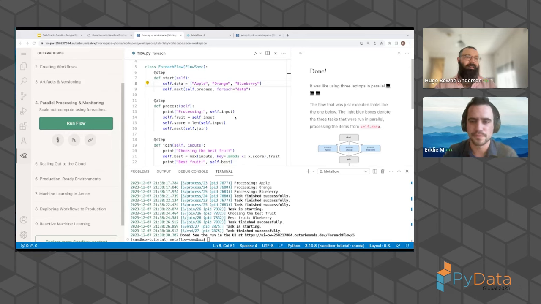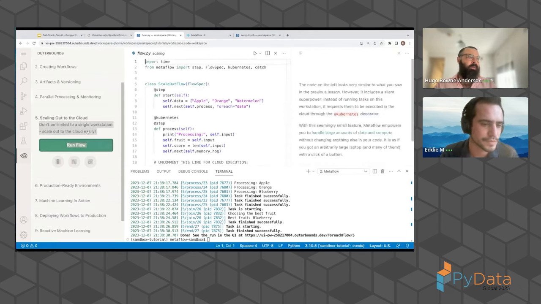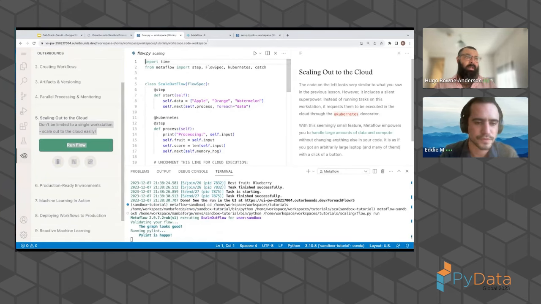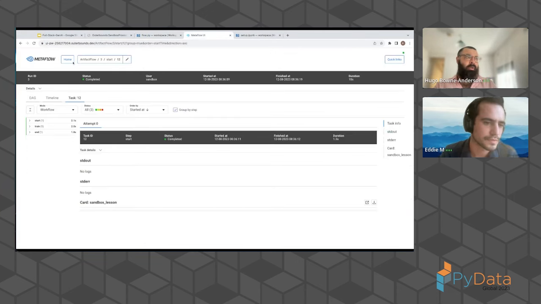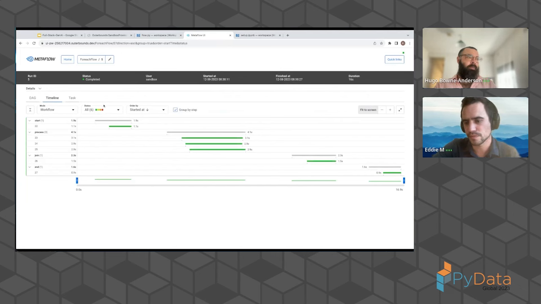Super cool. Thanks, Eddie. And you'll see how reactive our card is here. I changed it and it told me about the blueberry process happening there. So I'm going to click run on the next flow because it will take a second, because we're scaling to the cloud, and then take us back to the Metaflow UI. And we'll have a look at the scale. That's the flow happening now, the foreach flow. And we'll see, yeah, these are the 3: your apple, orange, and blueberry, right?